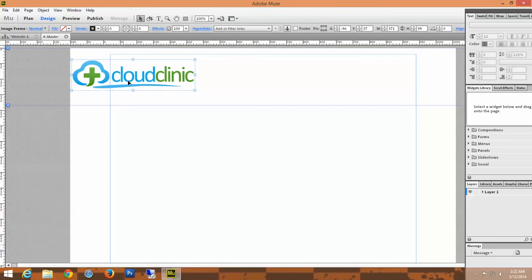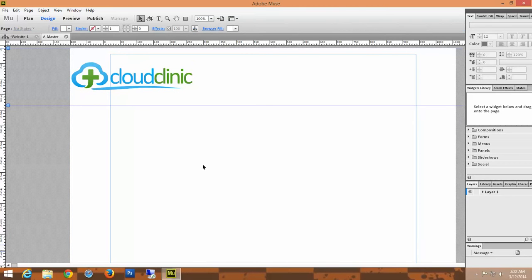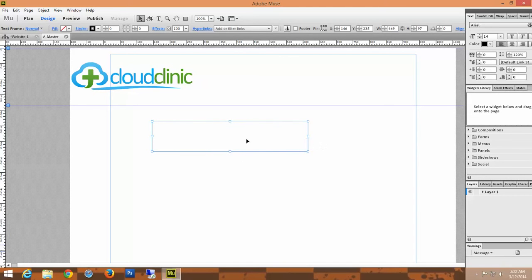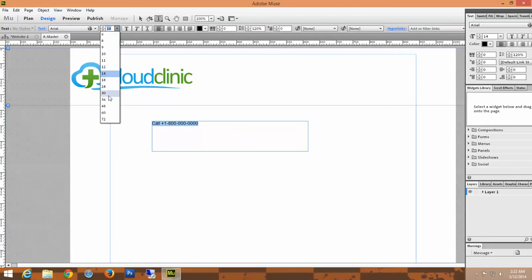Okay, so this is the logo which I would place on the website, and I put a text here, like my toll-free number on the website. Go to select and then I go to text. I put in the toll-free number. Call +1 800 000 0000. Okay, I select that and then I increase the font of this.